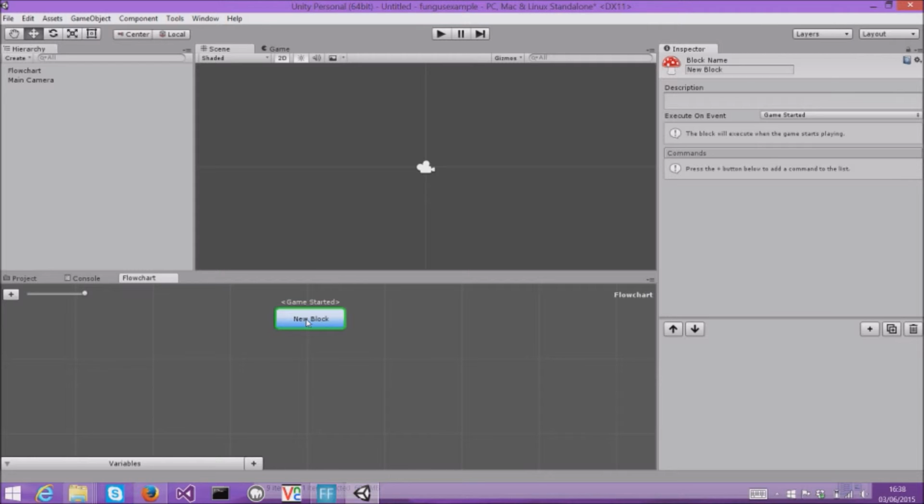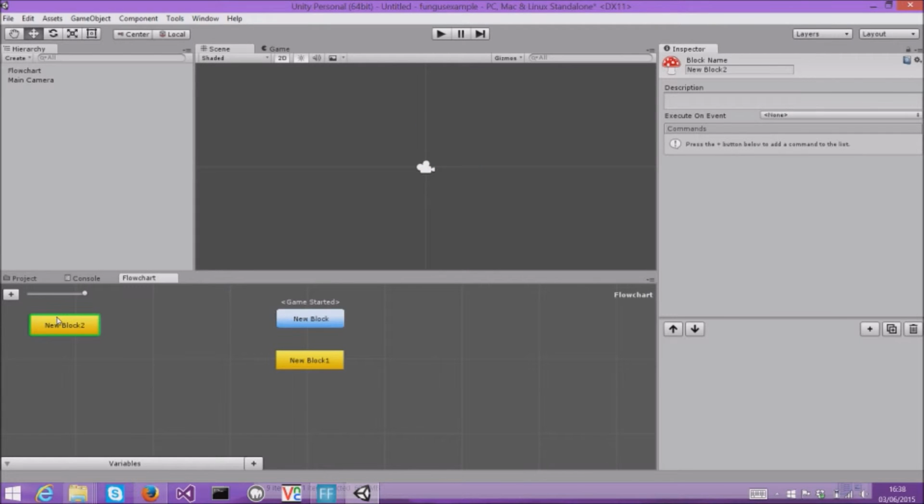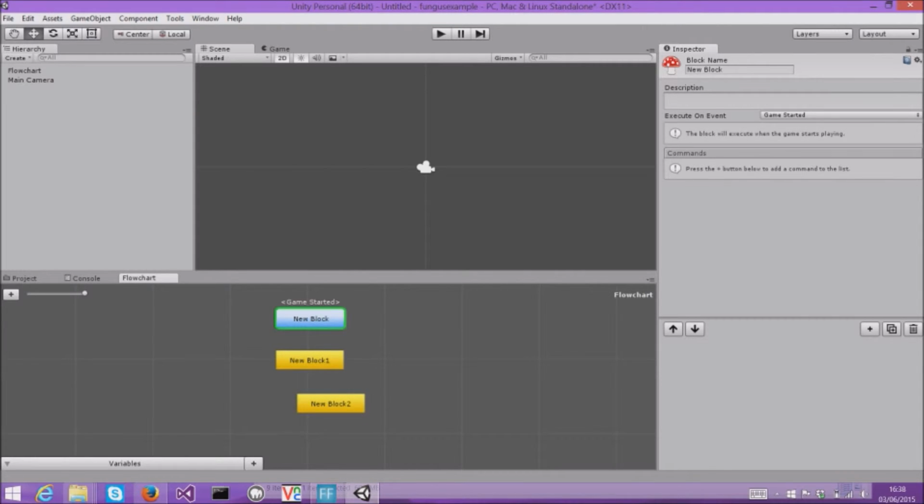And so the flowchart works on things called blocks, and you can just add them by clicking this little plus in the window. So we're going to make a very simple game that says hello, pick an option, and goodbye. The game starts with a block that was already in the flowchart, and it starts on this block because this option up here, game started, is set to game started. So we'll leave that as it is.